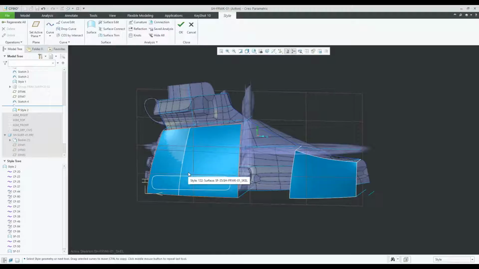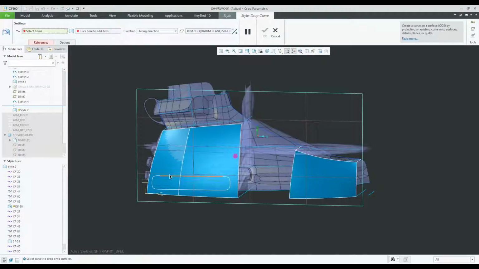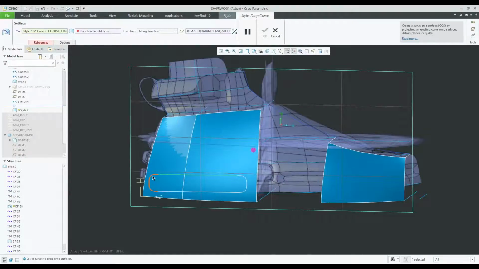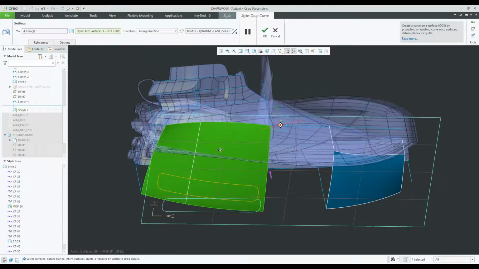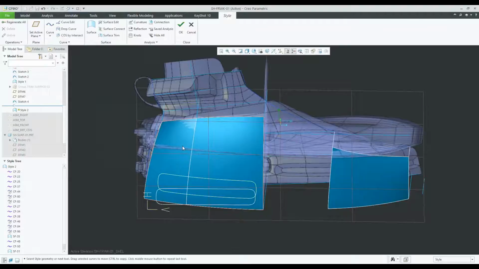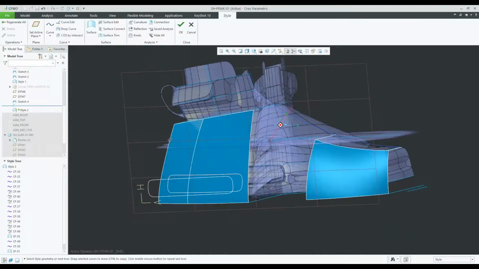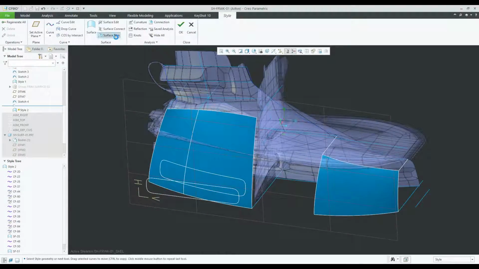And from here, we can project that onto the surface that we created. So let's go to drop curve, and we'll select this curve, and we'll choose a surface to project that onto, and choose that surface. And we'll use that datum plane 7 as a reference. That looks good. So that projection is completed, and then from here, we'll use surface trim.